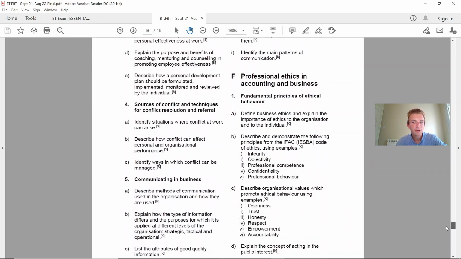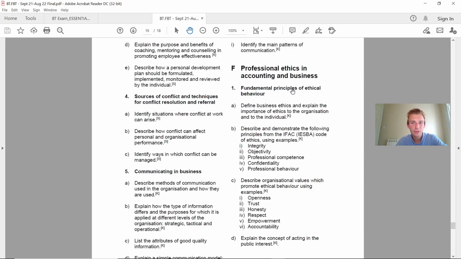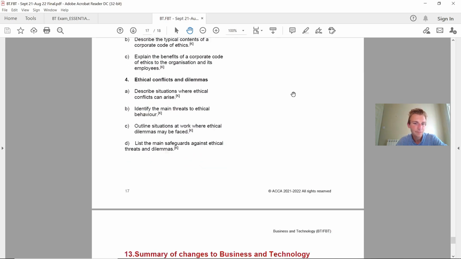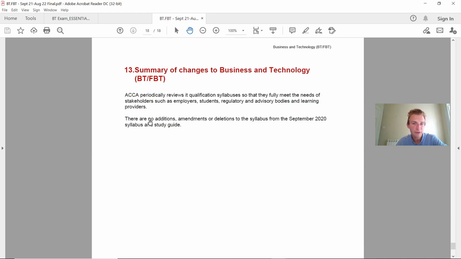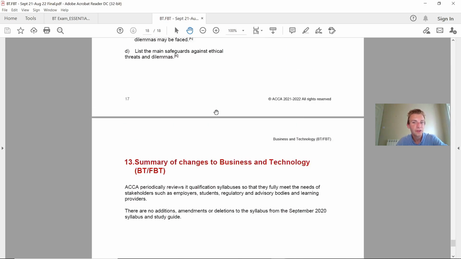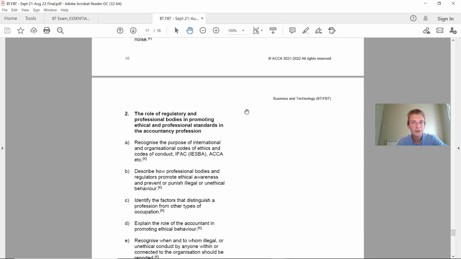If you come all the way to the bottom, you've got everything. Definitely make sure you're familiar with the professional ethics at the end there. And then if there are any changes to your syllabus, they will be putting it at the bottom for you in a little summary. But as you can see on here, in the actual up to 2022 paper, there are no additions or amendments or anything deleted, so nothing to be worried about. So nicely broken down for you.